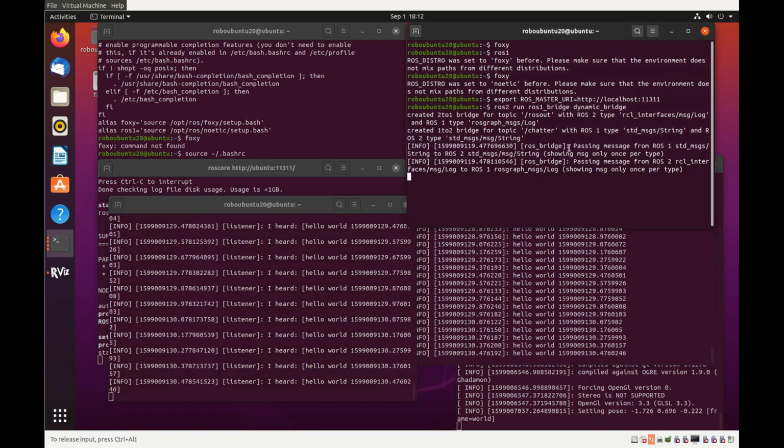And I can keep doing this back and forth. And as long as that ROS bridge is running, it knows which direction to go. So if I wanted to send the other direction from ROS 2 to ROS 1, it would do the same thing.